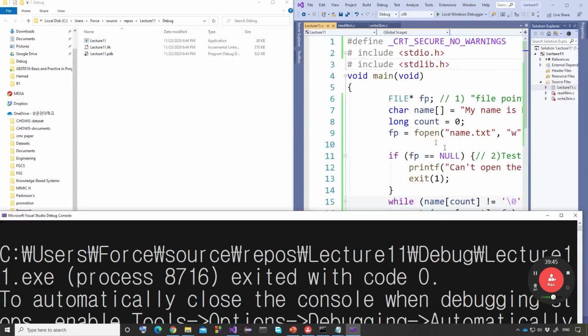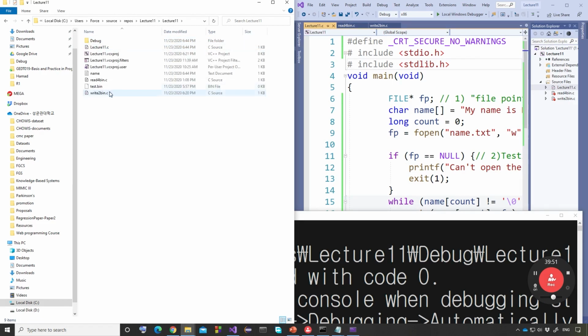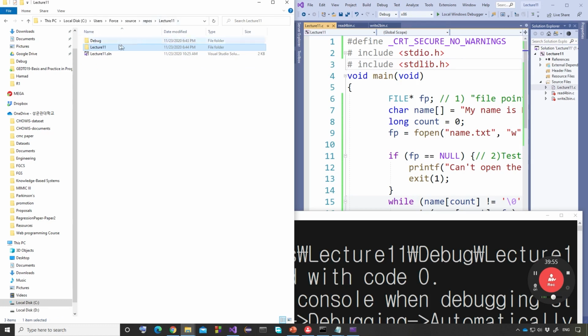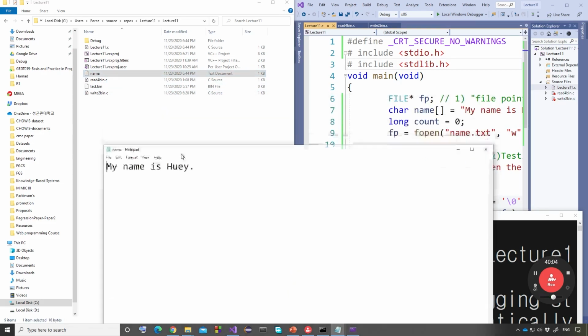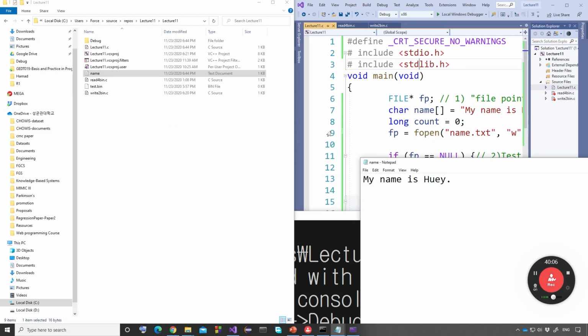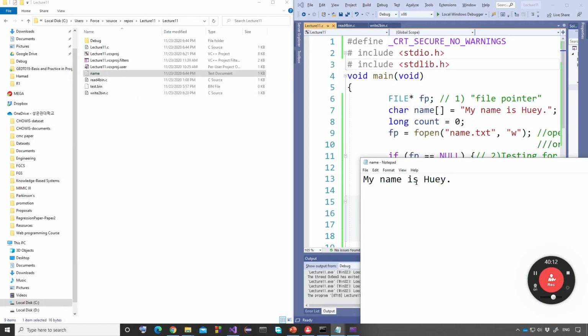So let's see if the software generated this name file. Let's go here to file, and here it is. Name is there. So you go to the lecture folder. This is my folder. I go to this file, and then here is the debug folder, and you'll find name is here. Open the name file and you'll see this sentence: My name is Huey. So this sentence is coming here. So this file is here.